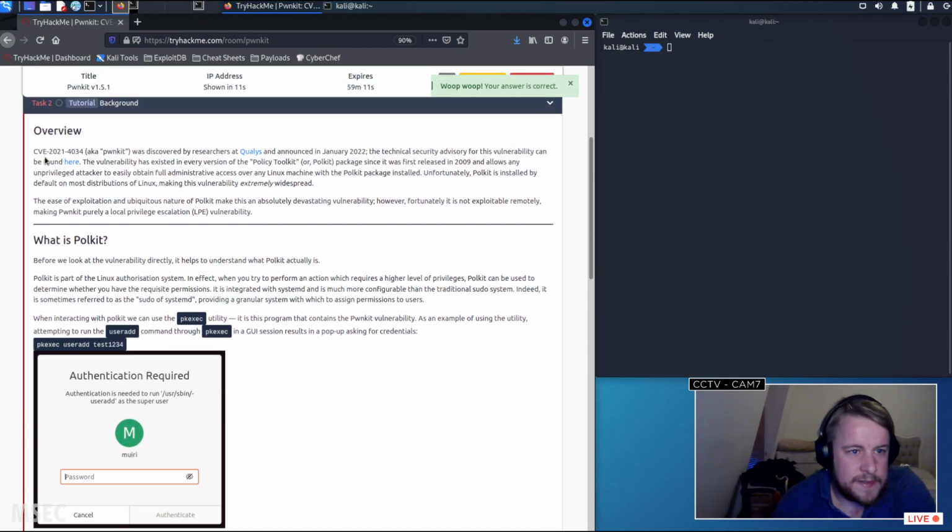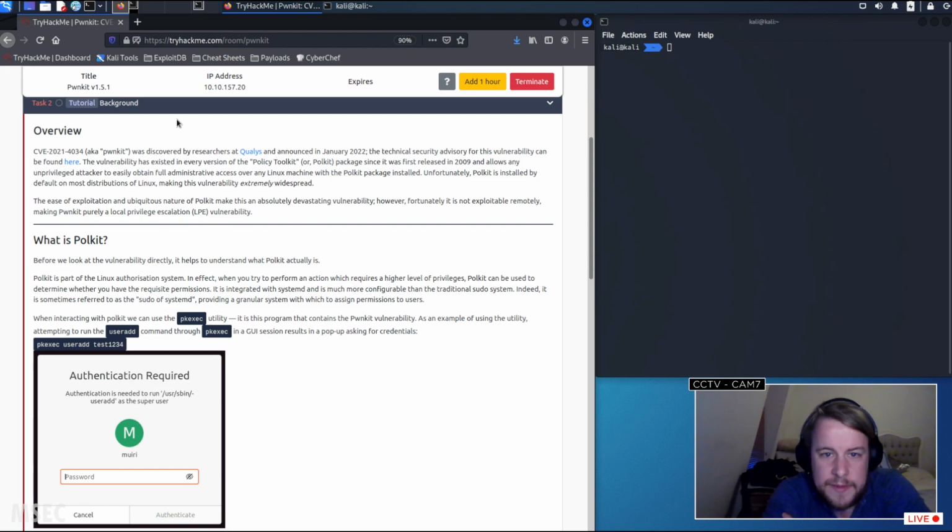So, CVE-2021-4034, aka Pwnkit, was discovered by researchers at Qualys, again, and announced in January 2022. The technical security advisory for this vulnerability can be found here. The vulnerability has existed in every version of the policy toolkit since it was first released in 2009. So, like nearly 11 years this thing went, or 12, even longer than that, isn't it? It's like 13 years this was active. It allows any unprivileged attacker to easily obtain full administrative access over any Linux machine with Polkit installed.